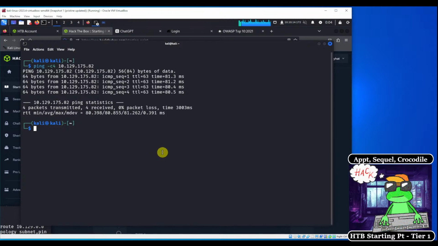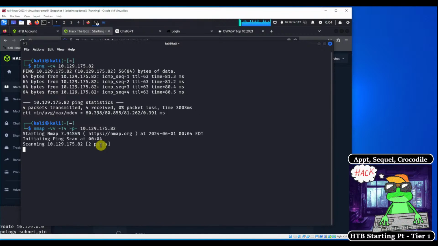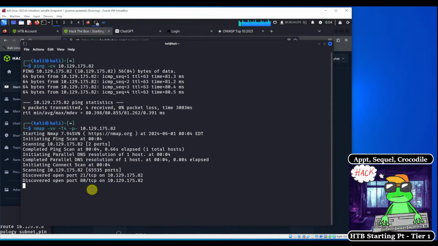Which means we can run our scans. Okay, so remember, the first scan we're going to do is an Nmap scan with very verbose and with 4 threads to make it faster. And we're also going to scan every port with -p-, and then we're going to paste in the IP address. So we're going to run the scan, and it's immediately going to find 2 ports that are open over here. It's port 21 and port 80.